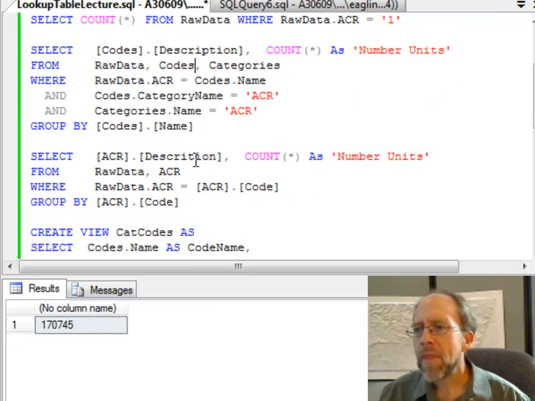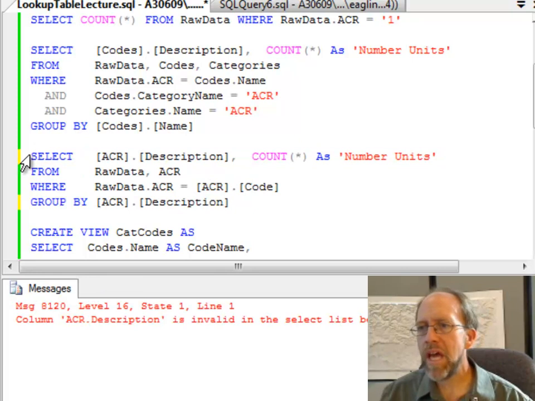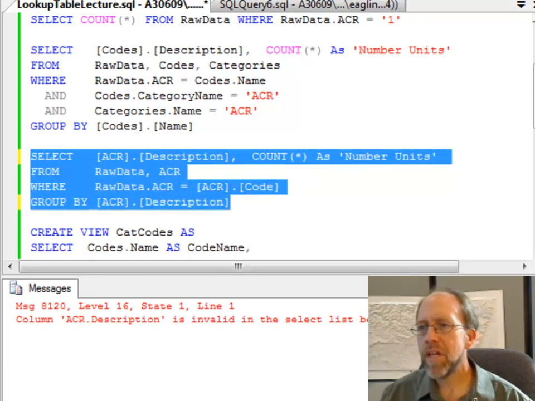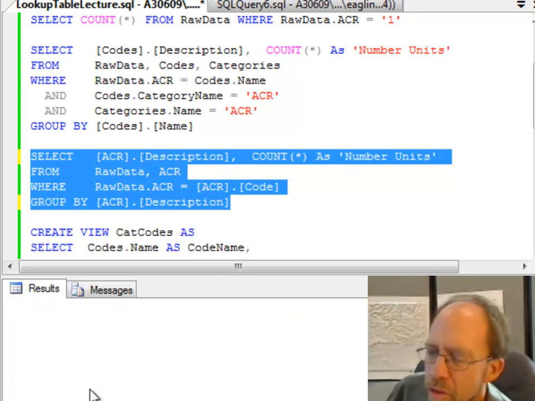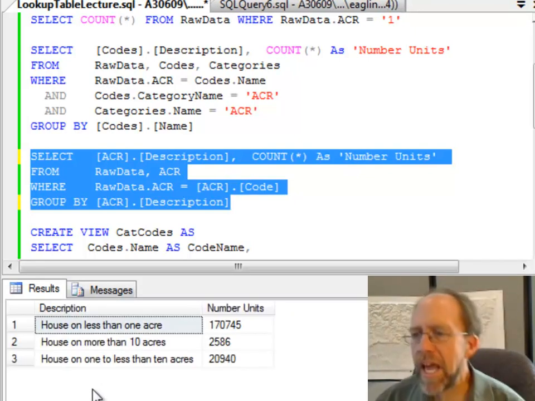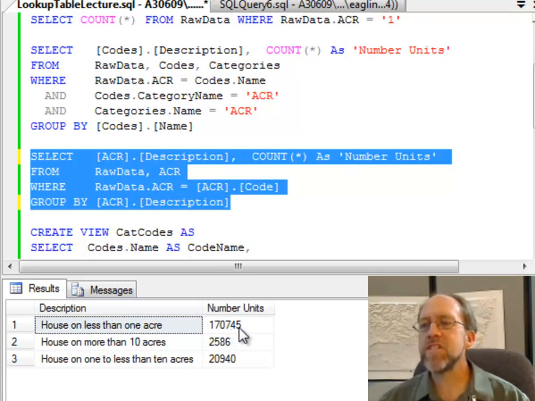So suppose we want to actually execute an aggregation query, where you can see the number of units for each of the individual values that you have for ACR. So let's go ahead and execute this query. It takes a little while. It's going to chunk through. But when we're done with the query, you notice that it had the same number. We asked for 1, and it gave us 170,745, the same number that we got for houses on less than 1 acre here.